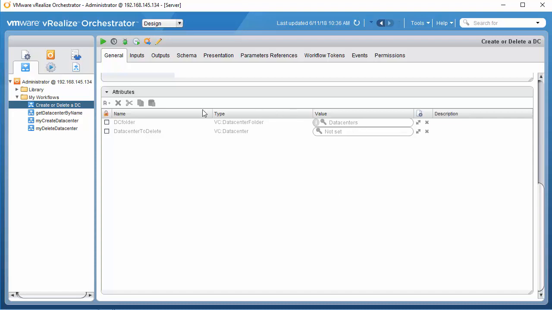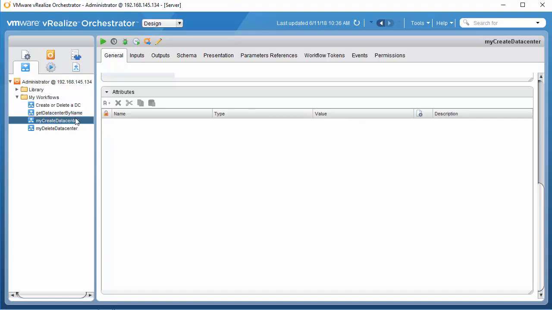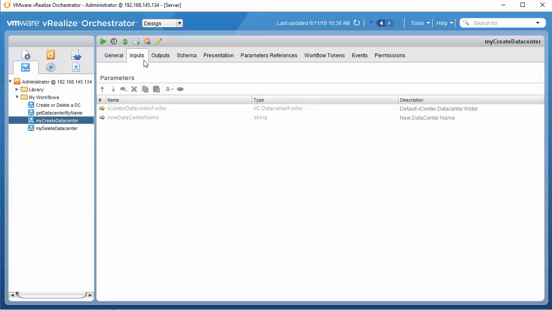Now let's take a look at the myCreateDataCenter workflow. It's actually very simple. The two inputs are the ones we just discussed.